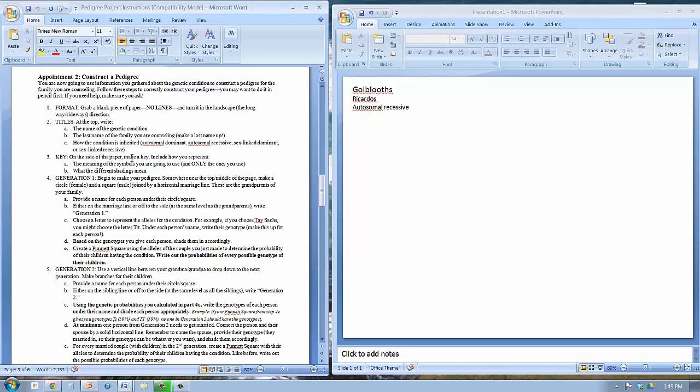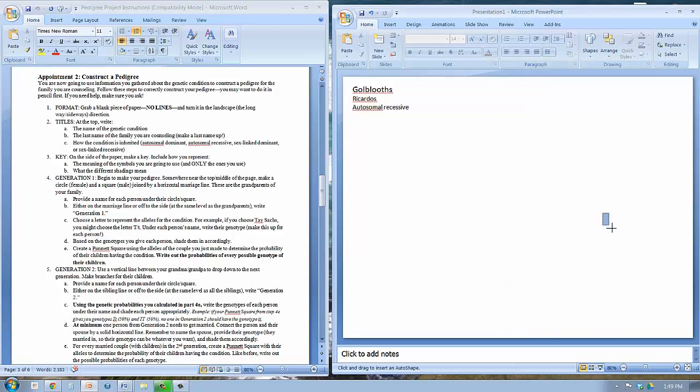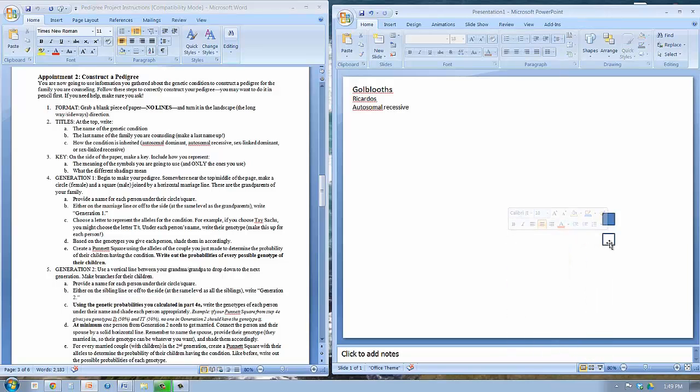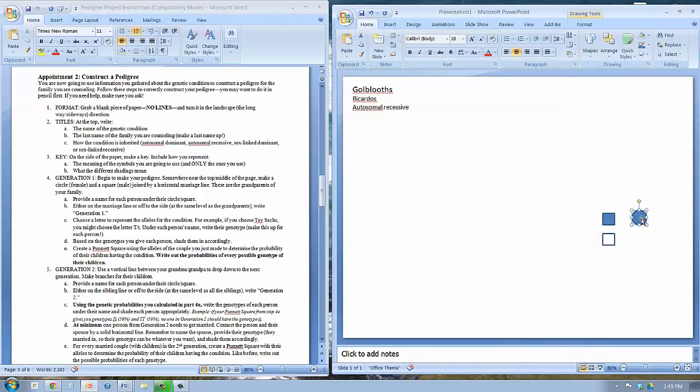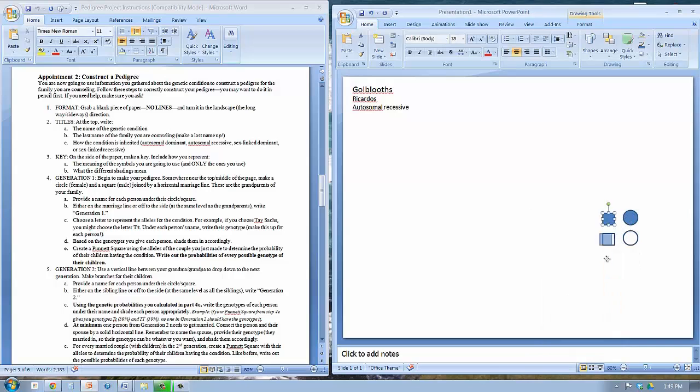Key. On the side of the paper, make a key. Include how to represent the meaning of the symbols and what the different shadings mean. So, I'm going to add my symbols. Okay, we had squares that were colored and squares that were empty. And if you don't know how to do this on PowerPoint, then have me or somebody else help you. Okay, and an empty one. And I'm going to do some rearranging here afterwards. I'm going to go like this.